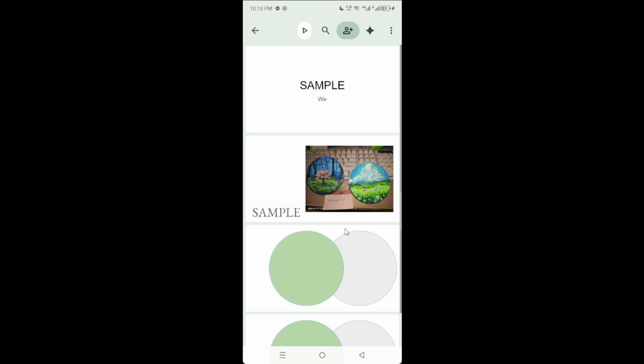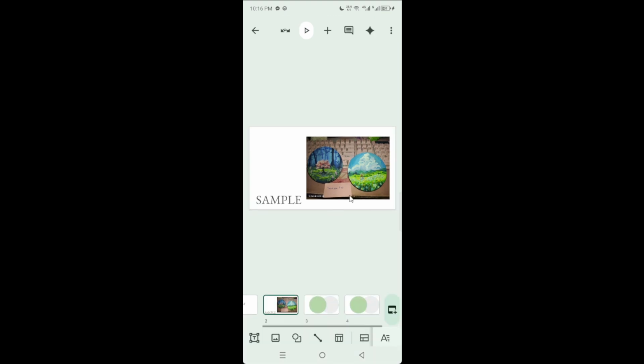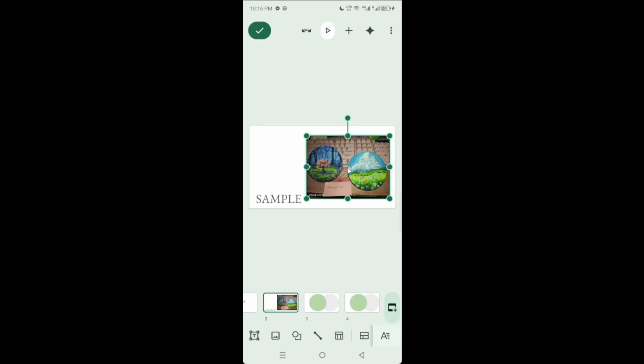To resize without distorting the photo, use the blue corner squares. Drag a corner inward to make the image smaller or outward to make it larger, while keeping the original proportions intact. Try to avoid the side handles if you're aiming to preserve the image's shape, since those can stretch it horizontally or vertically.